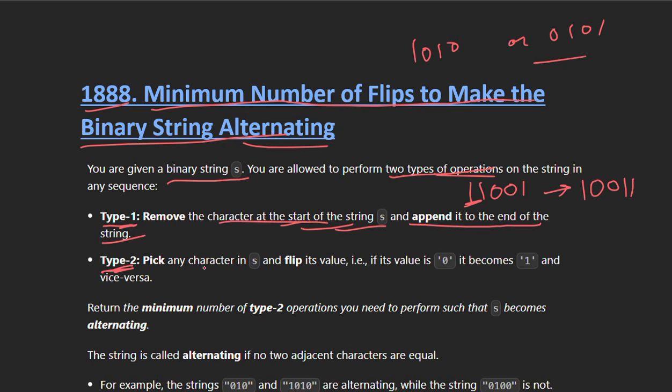Type 2 operation allows us to pick any character in string s and flip its value. That is, it allows us to make 1 to 0 and 0 to 1. And at the end we have to return the minimum number of type 2 operations such that our string s becomes alternating.